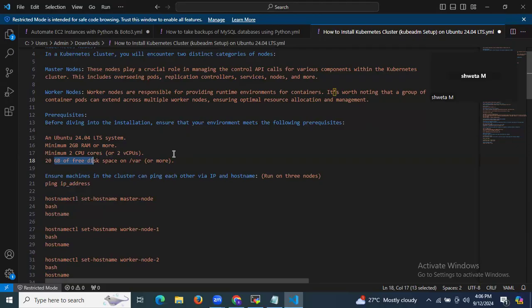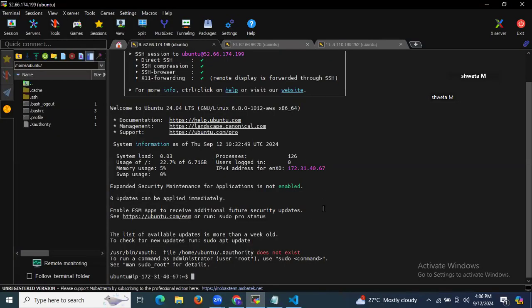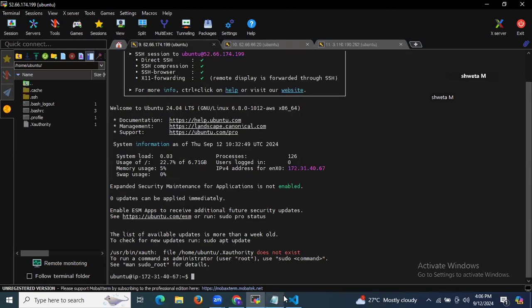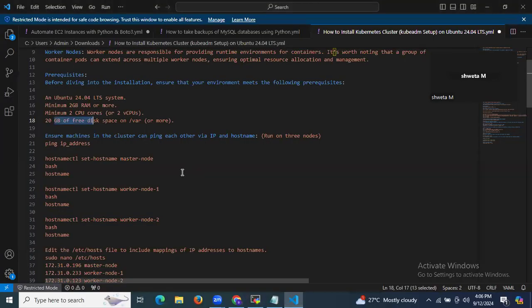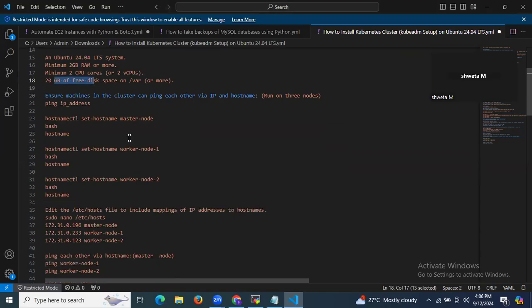Okay, so let's start. As you can see, I have successfully connected to my terminal. This is my master node, this is my first worker node, and this is my second worker node. So let's start to install the Kubernetes cluster. First of all, ensure machines in the cluster can ping each other via IP and host name.